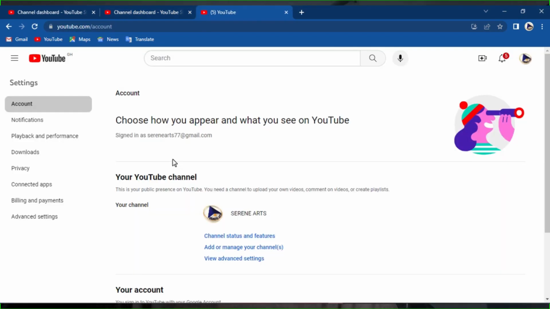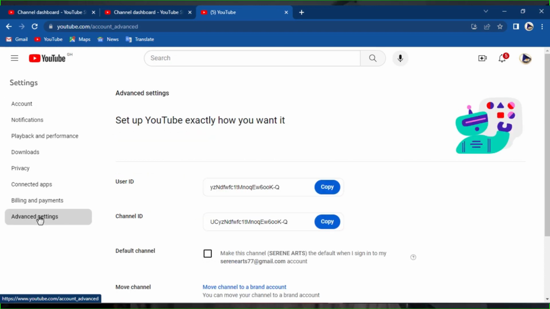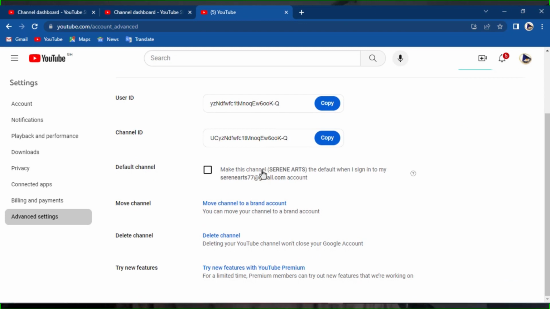When you get to this tab, the next thing to do is come to advanced settings, showing down here. Once you come to this part, just scroll down and you see options like move channel to a brand account. This is what I'm talking about. You can move your channel to a brand account. So over here, just click on it.